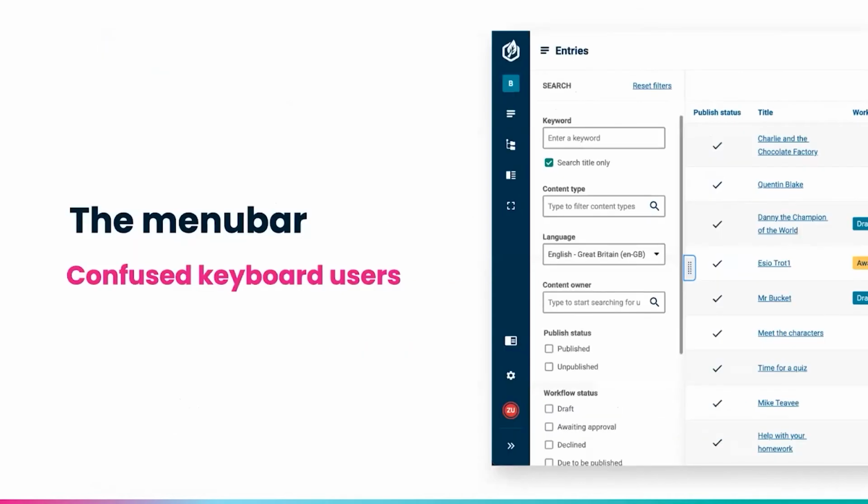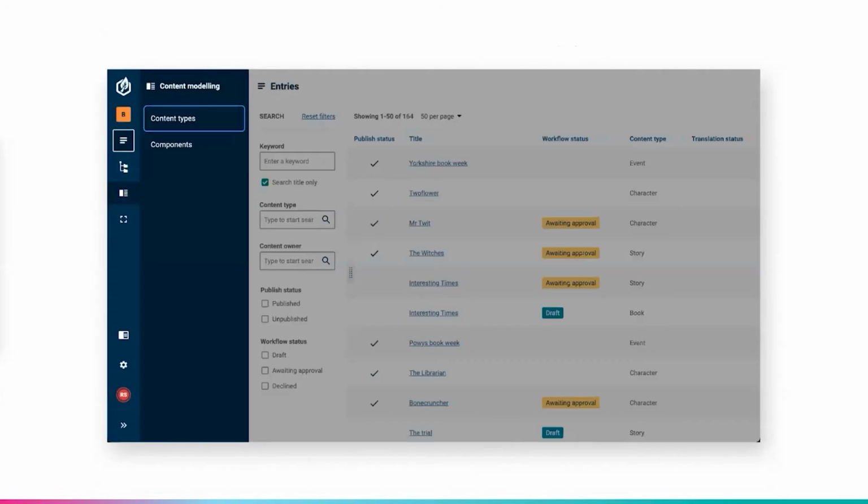Right. Next up, on things that don't quite look like the thing they should do: the menu bar. It's the big blue navigation on the left-hand side of Contensis. It's essentially a list of links, and they may have subsections like the content modeling section here, but it's a fairly straightforward thing.